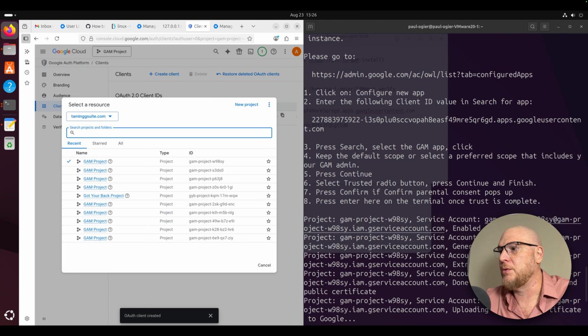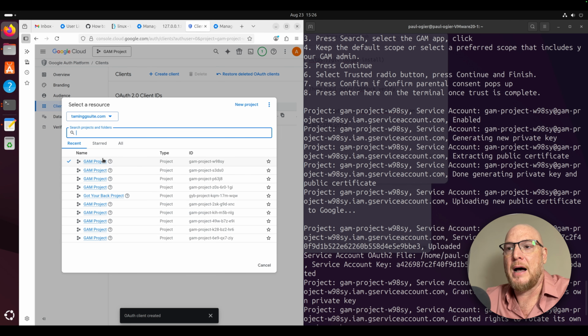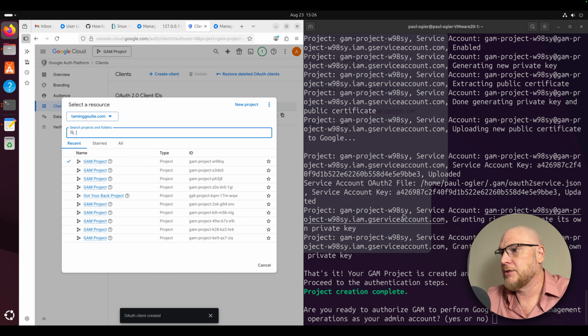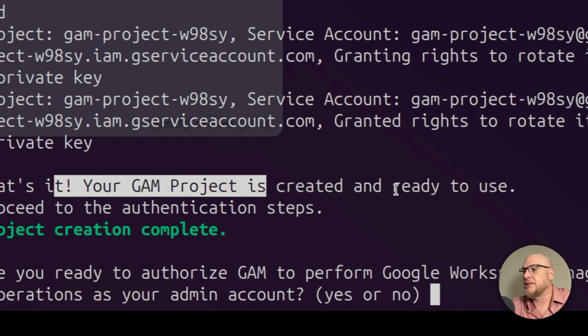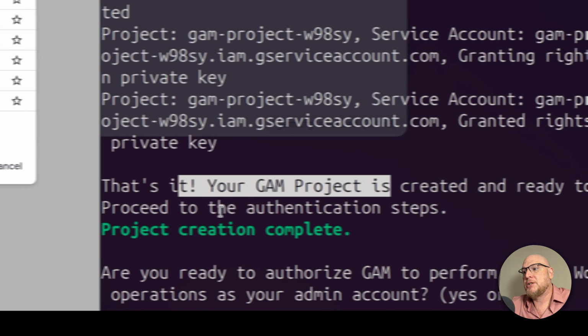W98SY is the same one that we've got over there. So I've obviously made this a couple of times because this is one of the things I teach. So you would ignore half of those. Okay. So it says here, all of this is good. All of this is good. It says that's it. Your GAM project is now created and ready to use. Proceed to the authentication step.